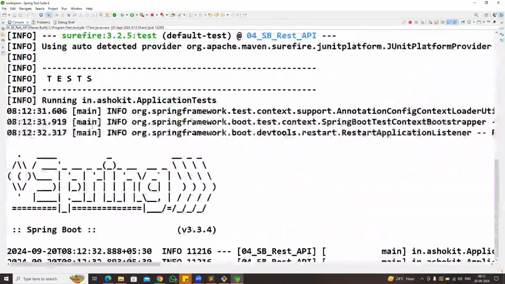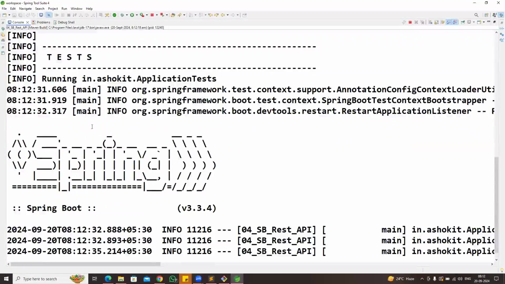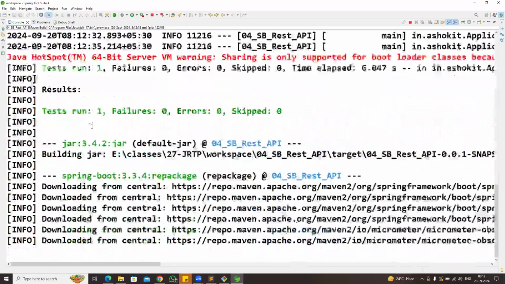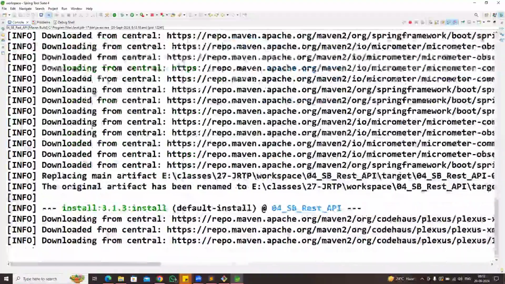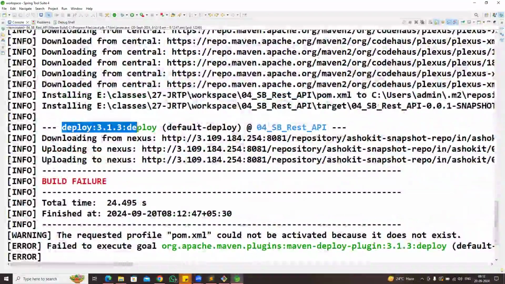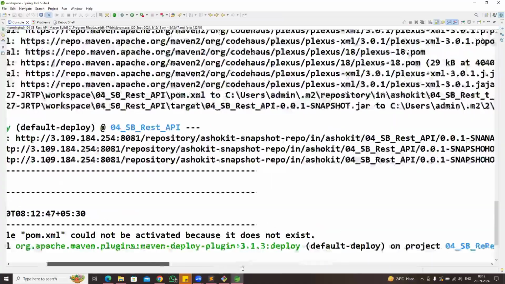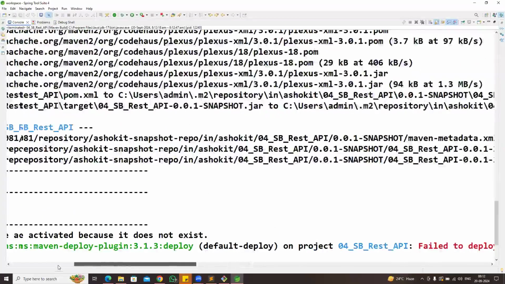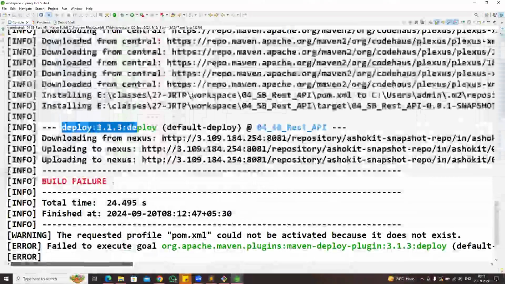Maven build process is in progress. Clean, compile, test, package. The goals are getting executed. Jar file is created. Downloading some required dependencies from central. Install goal. Now you see deployment. It is trying to upload our artifact into the repository, but the build got failed.